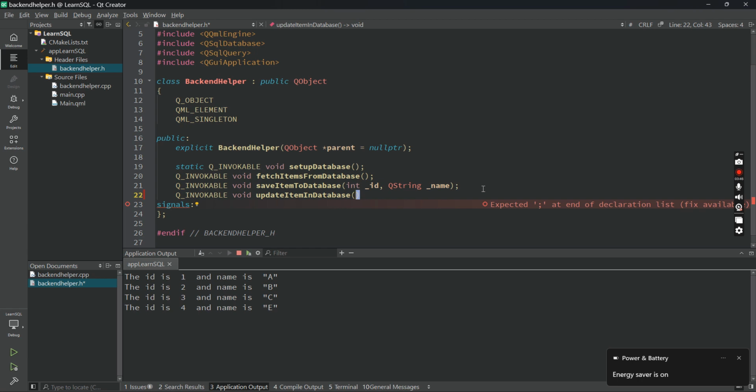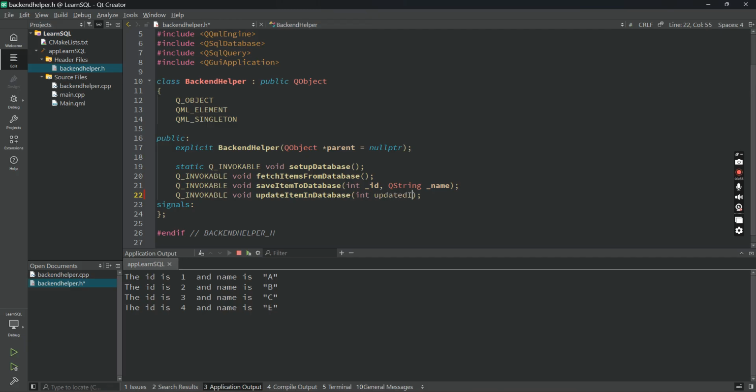Yeah, let's continue. Again, this will require two things. First is the ID and second is the name. So here I will say int ID, because the ID should be the same, right? Normally we need to change the name and the age and all the other stuff, but the ID is unique and we should not change the ID, right? So keep it the same. And here we'll say QString updated name, right? It's more sensible that this is the updated name of the item.